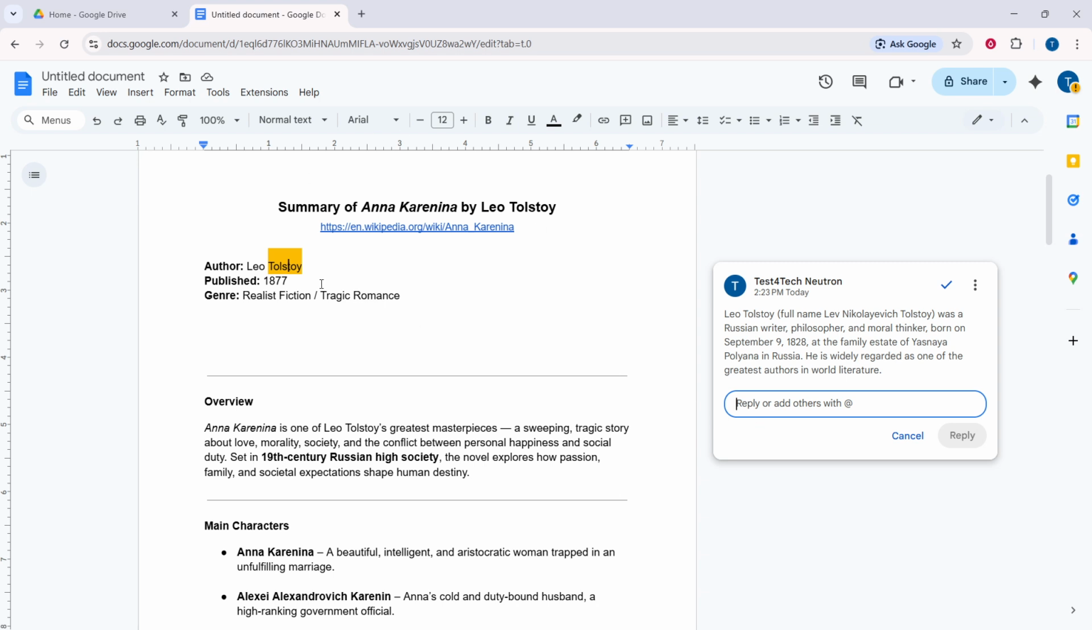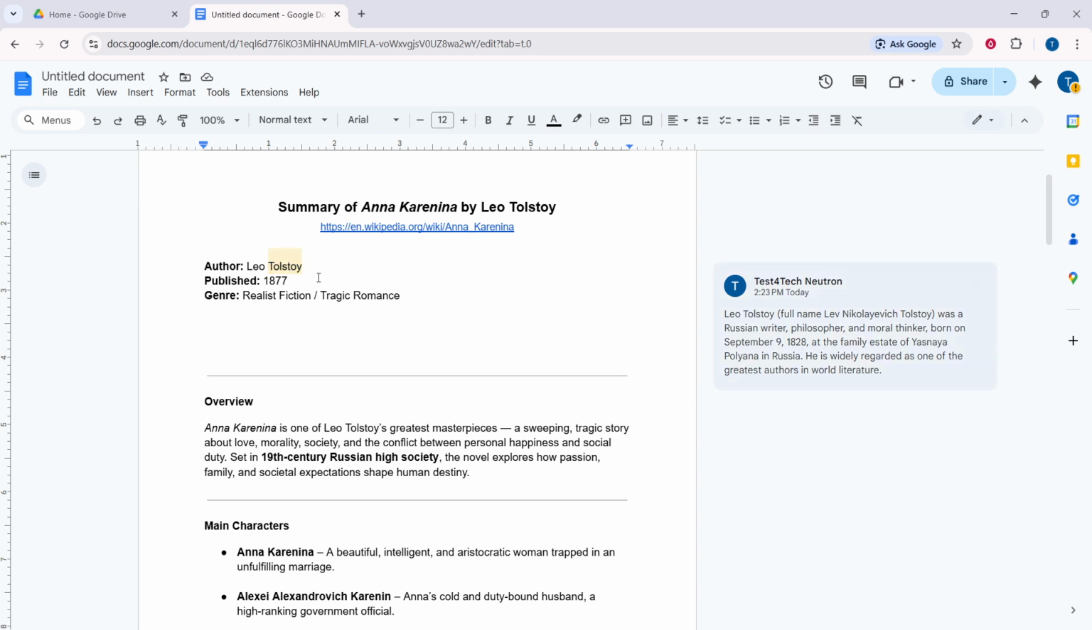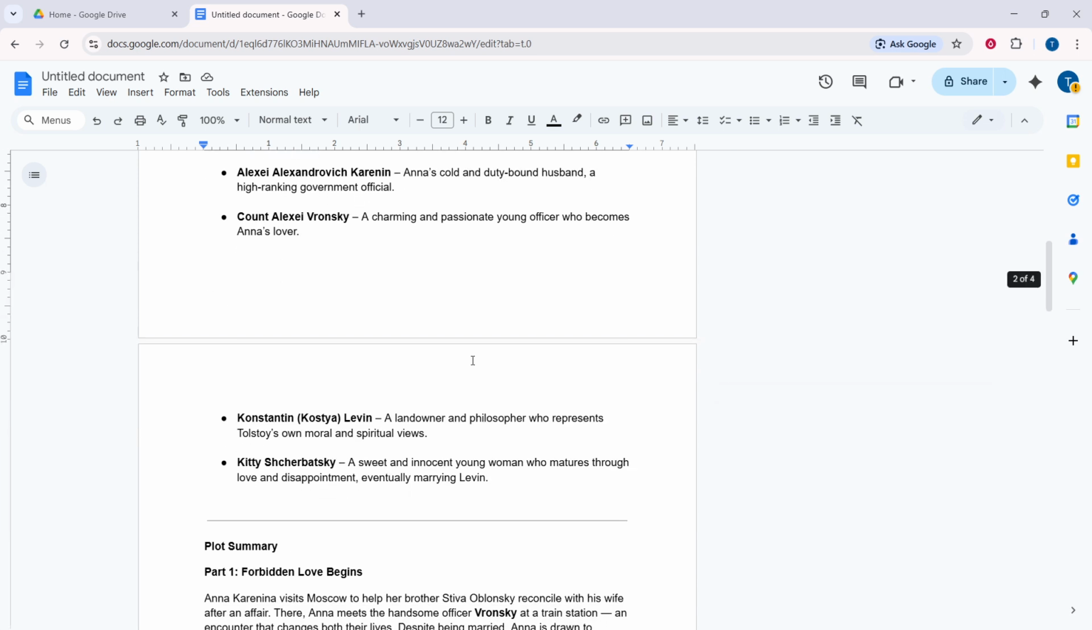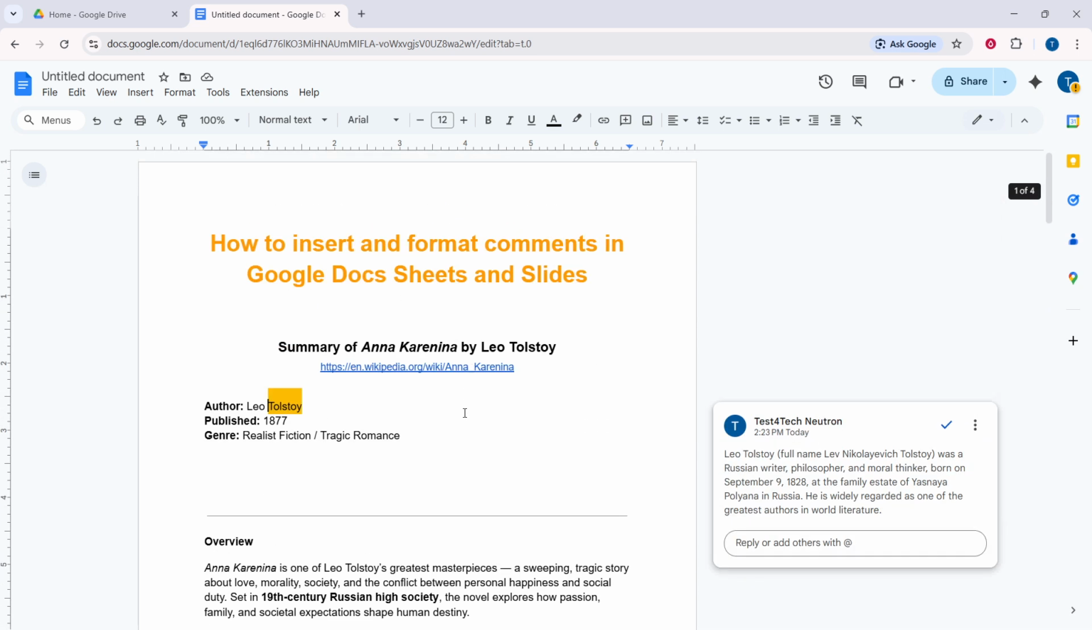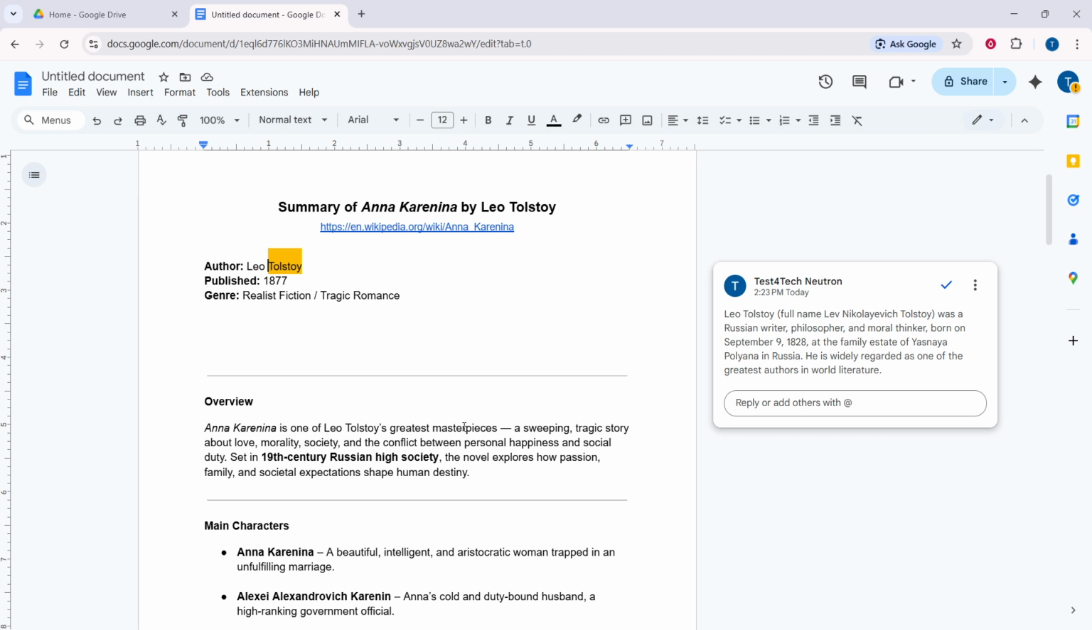Adding comments in this way is not only efficient, but creates a space for collaboration and productivity, allowing teams to communicate directly within the document itself. This method makes it easy to track changes, suggestions, or questions about your project. With these steps, you'll be navigating and inserting comments like a pro.